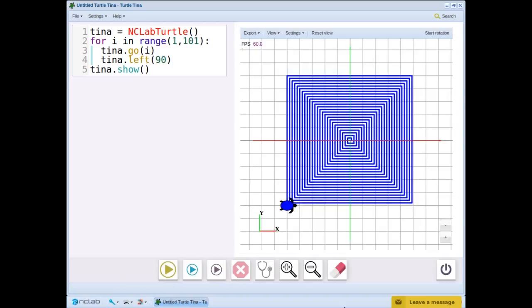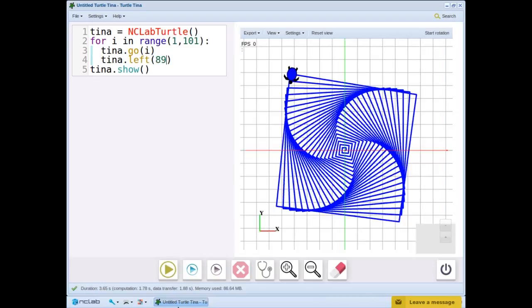And now we have a square maze. Notice how the line length increases by 1 each time. Let's have a little fun with this design. Change the angle from 90 to 89. We just created a vortex. A change of just 1 degree made a big difference in the design.